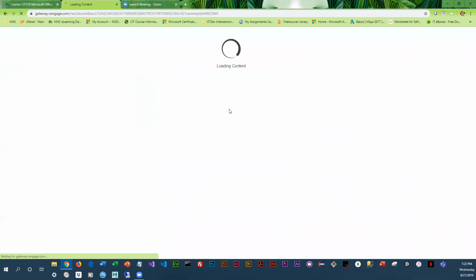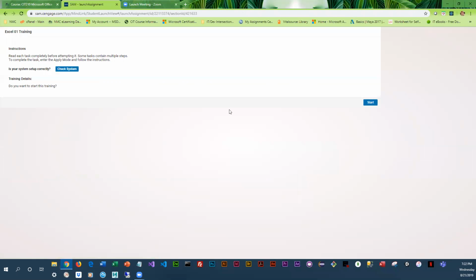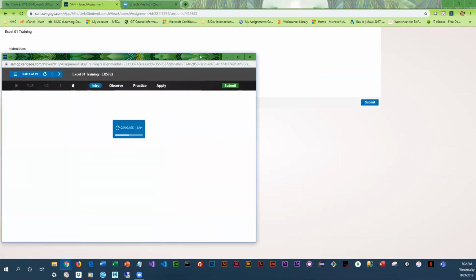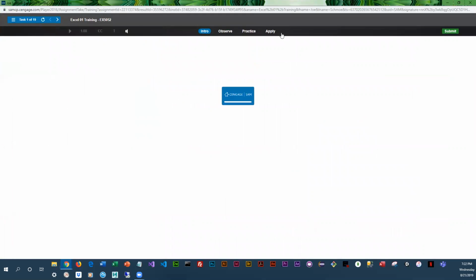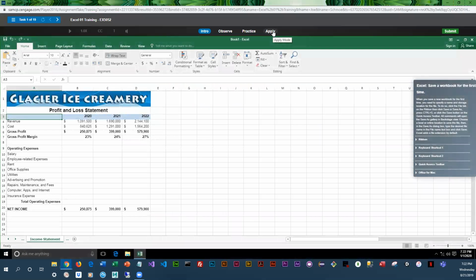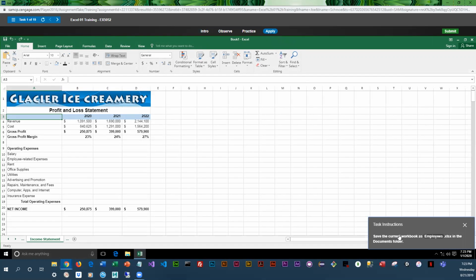And I'm going to click on this so you can kind of see how it looks. For those of you that are familiar with Excel, so let's say you've used Excel in the past, you're going to click on Start. We have 4 different modes. If you went through the chapter and you're feeling pretty comfortable with everything, I would go into Apply, okay, because this gives you an instruction and then you do it.